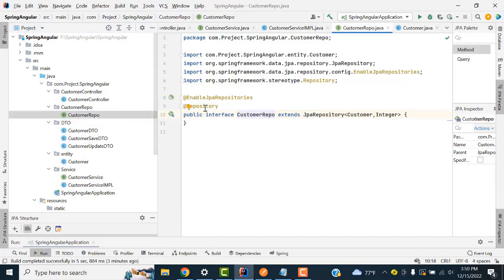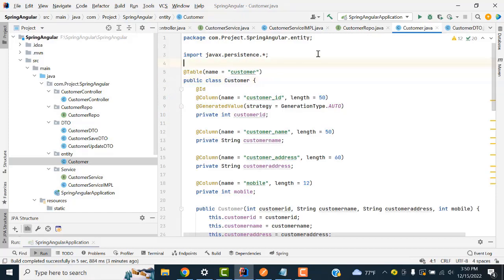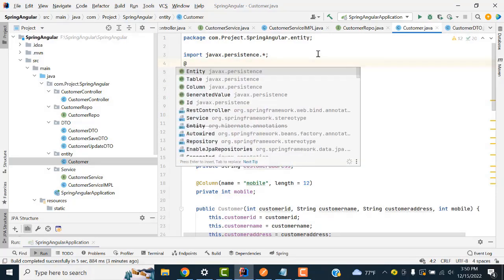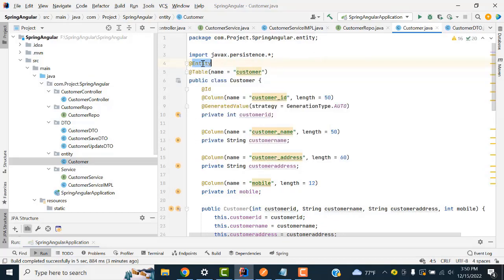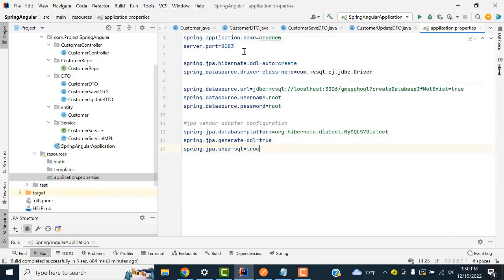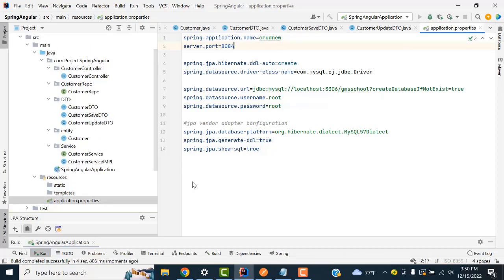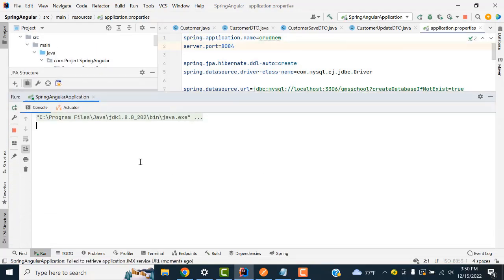Now let's go and check the entity. We have forgotten the annotation on the entity, this one should be our entity class. I have forgotten it. This is the thing you have to do. This is the port where it's running. If you want, you can change the port, whatever port you want. Now I'm going to change the port like this. Now let's run. The annotation is a must while running the application. Now you can see the application is running.